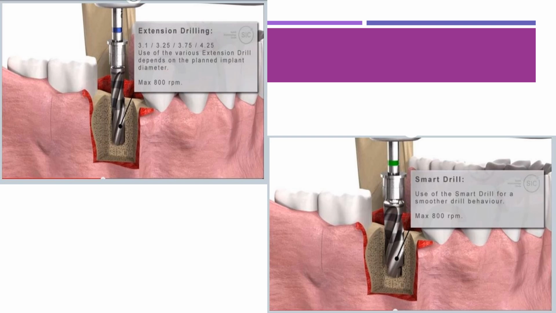So all the time you have to be careful. While drilling, the drill should be pumped out or pulled out of the osteotomy site to allow the water coolant to reach and to facilitate clearing the bone debris from the cutting surfaces.